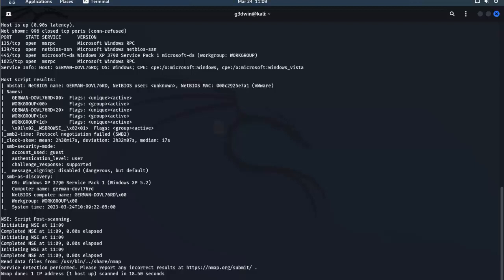See, now I'm getting a lot of good information. Name, workgroup. Look at that. Fail. Clock skew. Security: no account, use guest. Authentication level: user.